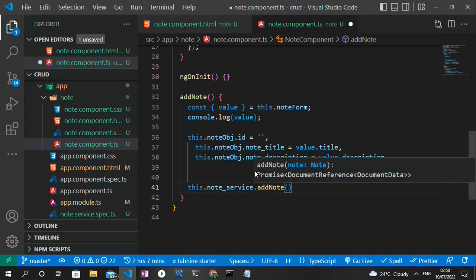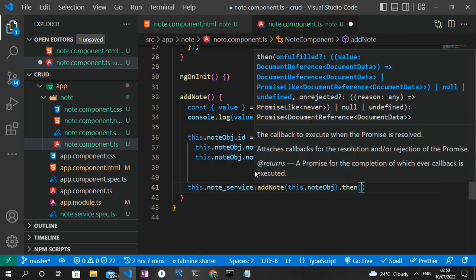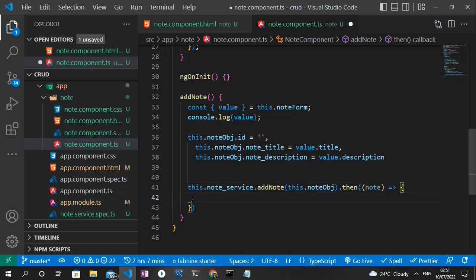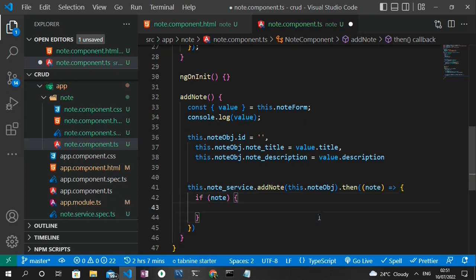This helps us to add a note, and it takes in a variable which is what we want to pass to the backend, which is this.noteObject. Then it returns a promise. So we make use of the .then keyword, and then we say note. Within the notes promise, we can say if the note gets returned, then do the following. The first thing we want to do is to alert the user by displaying the message note added successfully, before we finally reset the form by typing in this.noteForm.reset, and that's all we need to do.